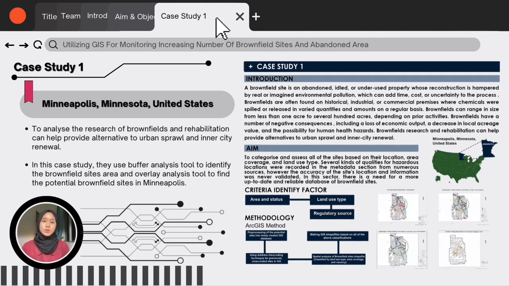And here are 2 chosen case studies that we have read. The first one is Minneapolis, Minnesota, United States. The highlight of this study is to analyze the research of the brownfields and also the rehabilitation that can help to provide the alternative to urban sprawl and also the inner city renewal. In this case study, they used a buffer analysis tool to identify the brownfield sites area and also the overlay analysis tool to find the potential brownfield sites in Minneapolis.